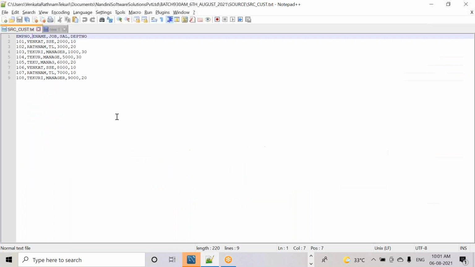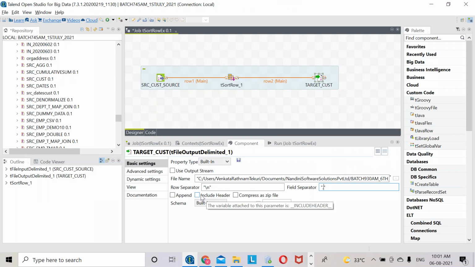My source is coming with column names: employee number, employee name, job, salary, DEPT number. The same column names I want to see in my target file, whichever I'm generating. So there is one option, the include header option. Select this option. So now I have defined my properties in the tFileOutputDelimited. So let me save the job. My design is ready now.